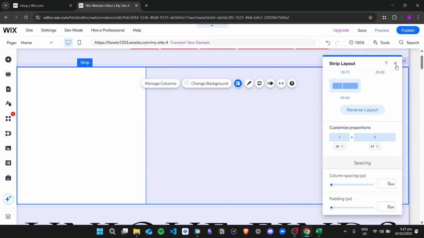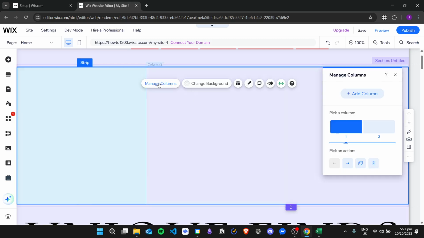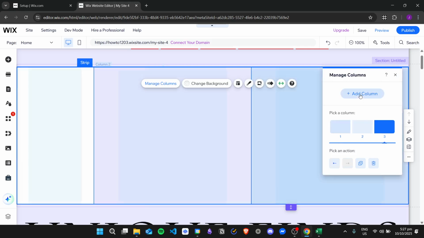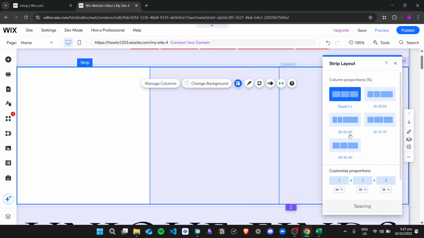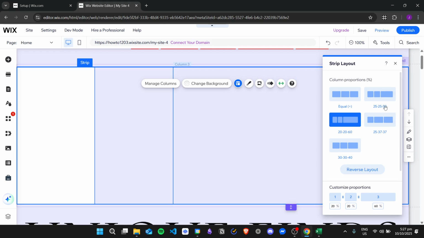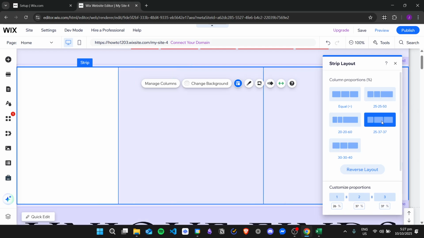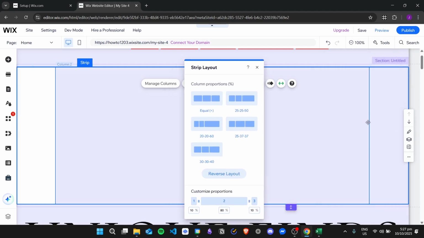And then we can also make this into a three column layout. You can just click on Manage Columns, and then you can click on Add Column again. And then you can change the layout if you want it to be an equal proportion, or like 25:25:30, 20:20:60, 30:30:40, 25:37:37. Or if you want a custom proportion, for example, I'll make this 10, and then I'll make this one 10 as well. And then as you can see, it will look like this.